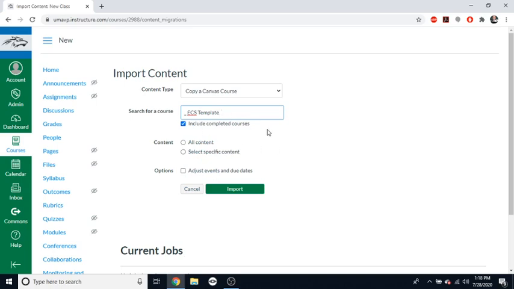So you find the course you're looking for, and then you have to make a choice about what content you want to import. Do I want to select all of the content in the course, or only specific content? All content is easy. It just brings in the entire course. I'm going to select specific content, because then I can show you how to pick specific things you want to import into the course.